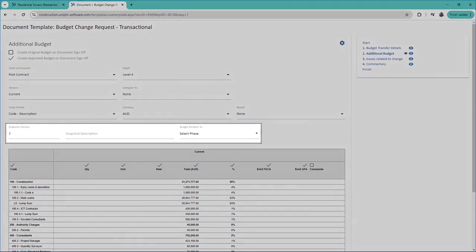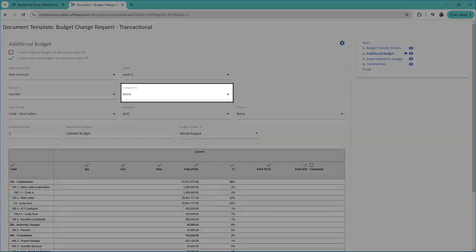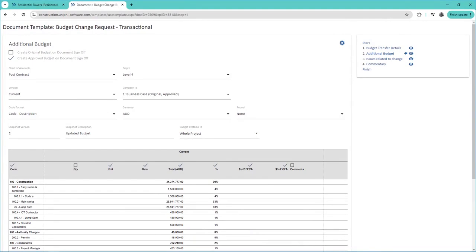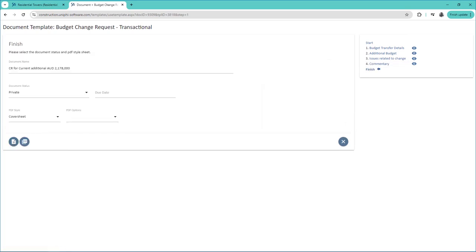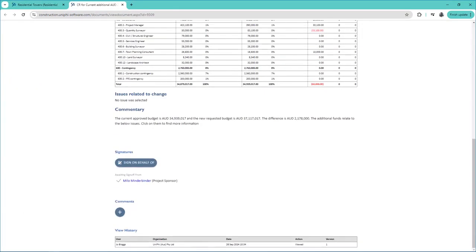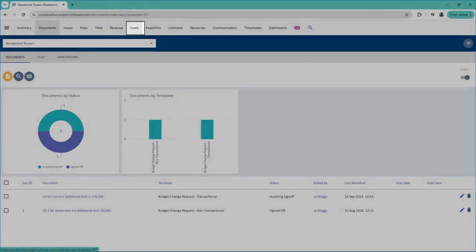From the Budget step, you can create your snapshot from within the document. You can also compare the new budget to the currently approved budget. Once the document is finished, it can be viewed in the Documents module. Once approved, you will see the transfers in the cost dashboard.